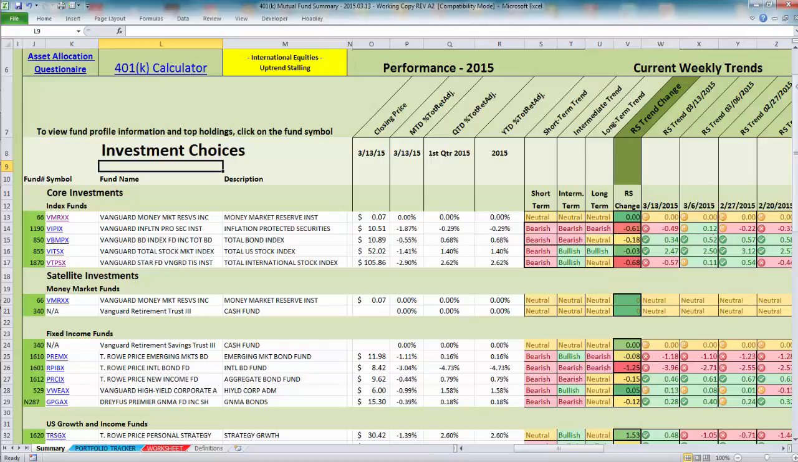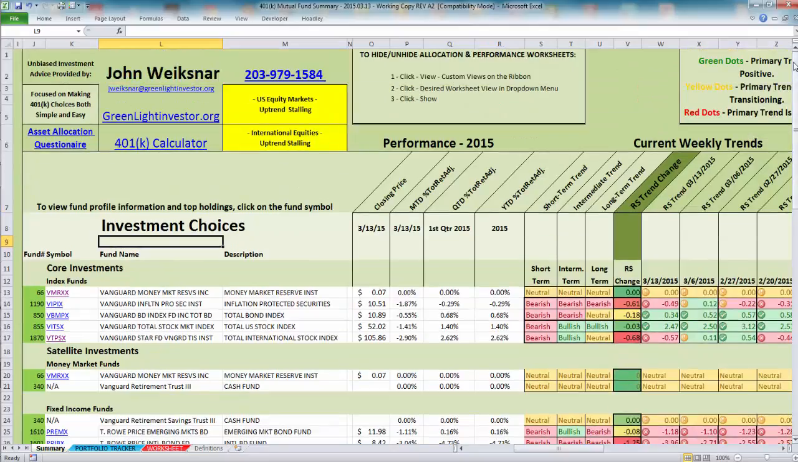Let's go ahead and take a look at the worksheet and some of the areas where we provide a little bit of guidance that can be helpful for making your investment decisions. If you're new to the Greenlight Investor, we have an asset allocation questionnaire, which is a great place to start. It'll ask you 10 simple questions, and when you get those answered, it will show you a baseline allocation that you can plug right into this spreadsheet and get started.